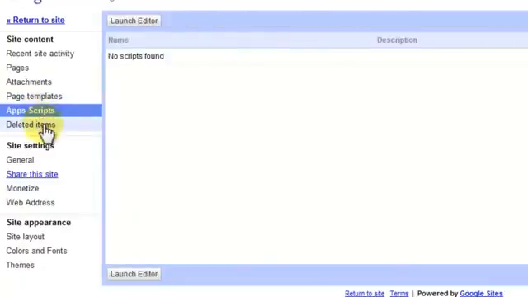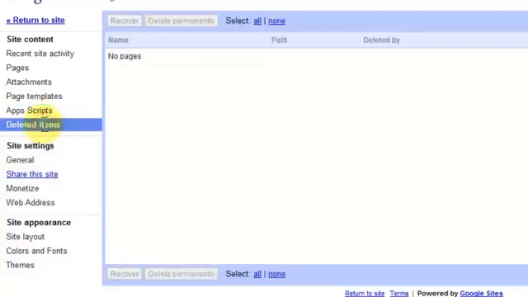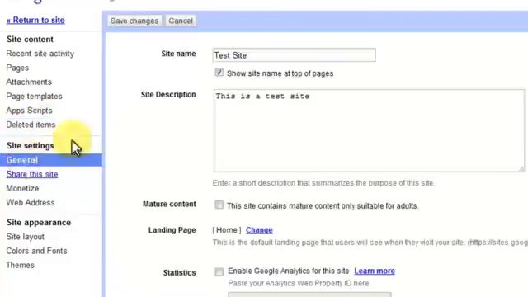App scripts is brand new to Sites, and there will actually be no questions on your exam about it. But if you wanted to insert a script or something like that from HTML, you can add it here and then just insert it into the site. It's called code injection. You don't really have to worry about that though. It's a little bit more of an advanced feature that they just added. Deleted items: if you had deleted a page, it would show up there. We haven't deleted any pages, so nothing shows up in deleted items.